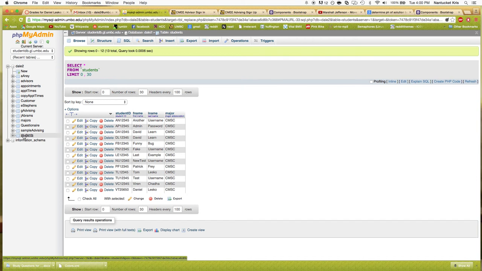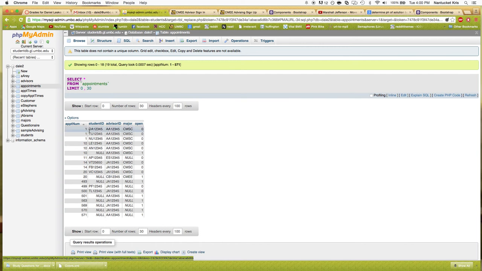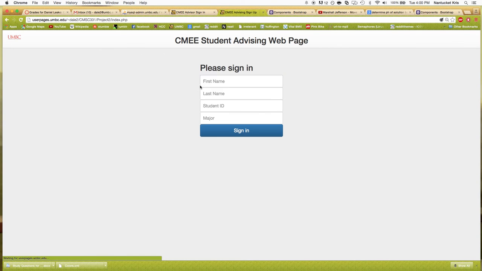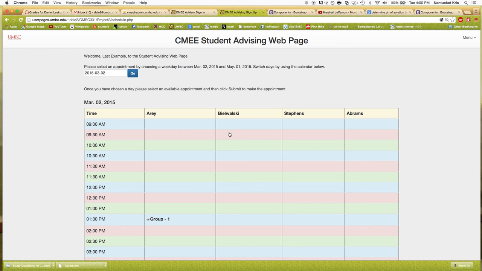If we do this right here, we will see that we have added him to the database, and check right here, and this is done. And then when we look one more time, we'll do the last example. We will see that that student is no longer able to pick a time right here.